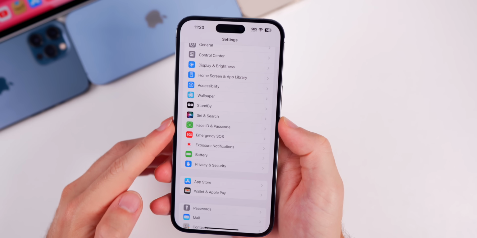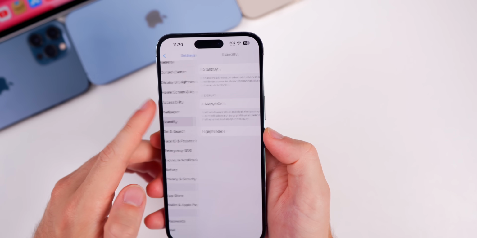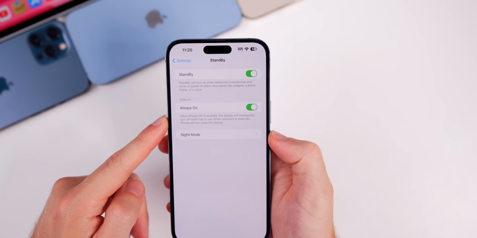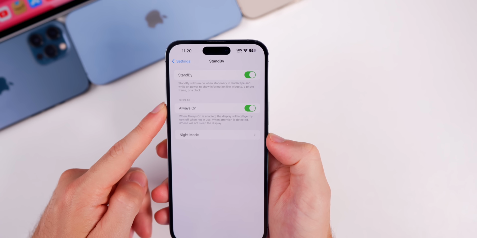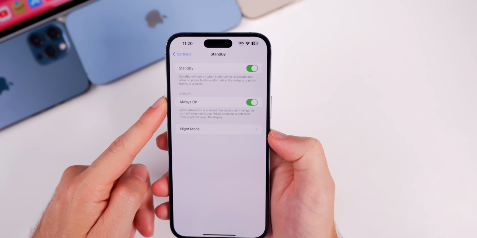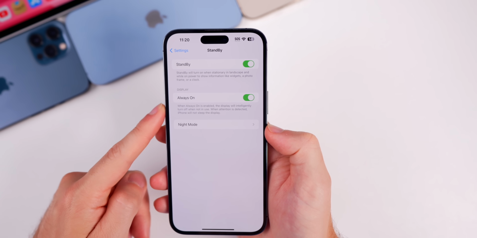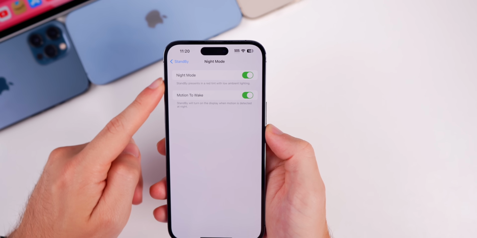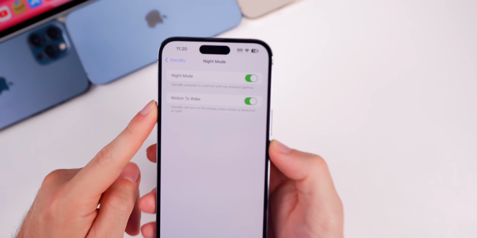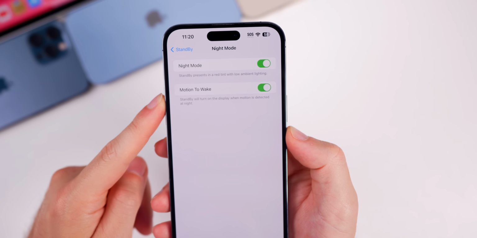And then if we head into our settings, we do have a standby section here in settings now with a kill switch, always on. So this does work for non-always on display devices. It just does not stay on like the always on displays do. And then we have night mode, which I talked about earlier, where you can turn that on or off. And you also have motion to wake. You can turn that off if you would like.